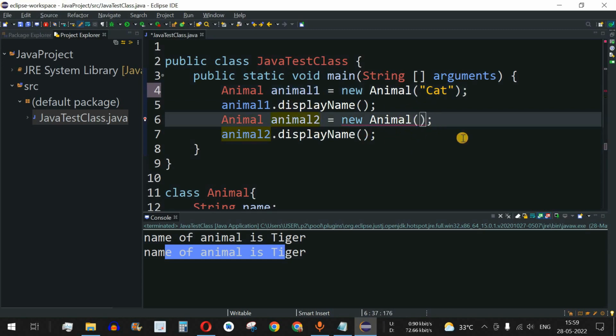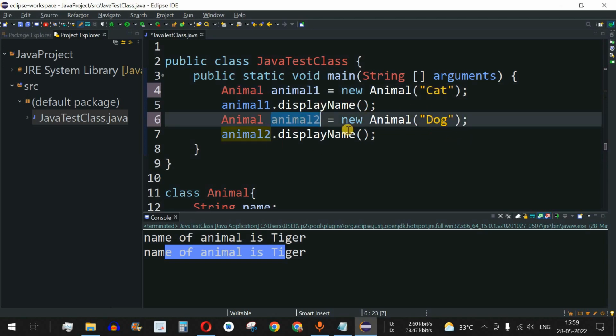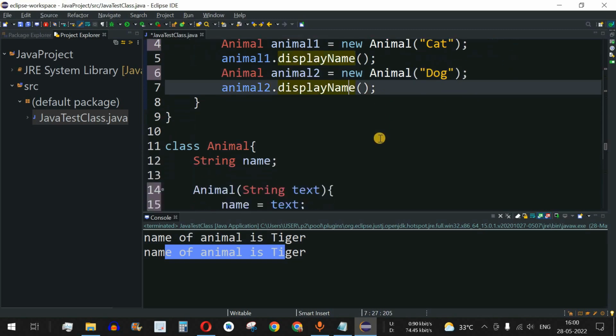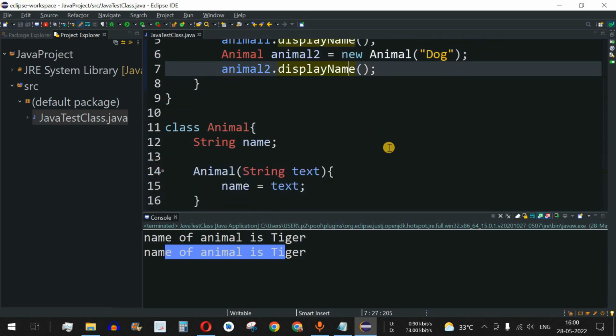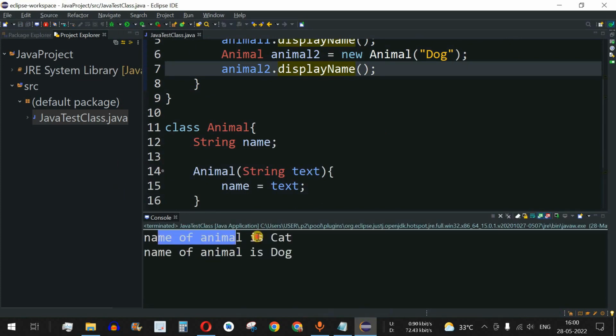So over here I will provide another name of the animal. Let's say we have the name of the animal as dog. So now in this case, guys, we are providing animal1 name as cat and animal2 name as dog, and these two names should get printed on console. So let me just save this file and try running this code. As we can see, name of animal is cat and name of animal is dog.